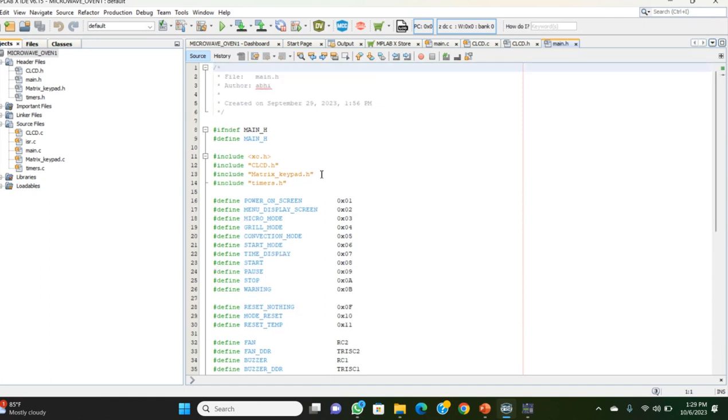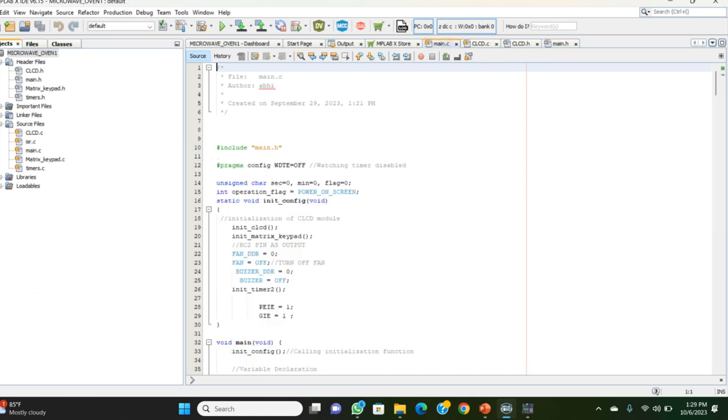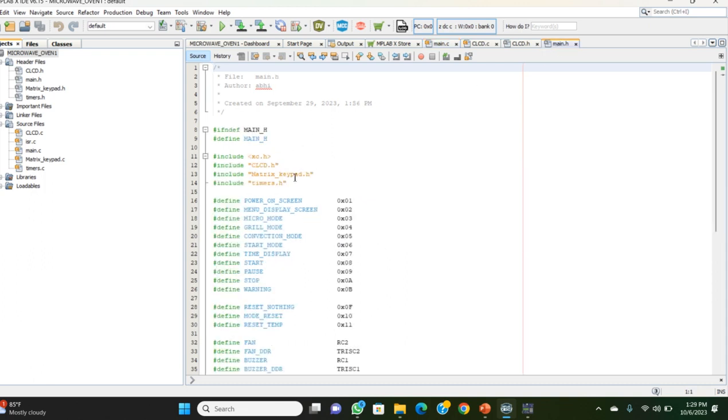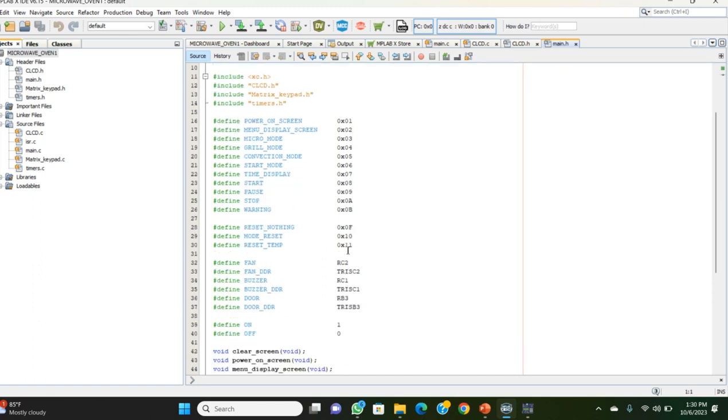Firstly, we use the main.h file, and next we also include CLCD.h, matrix_keypad.h, and timers.h. So these are the functions which are going to operate: power on screen, menu display screen, micro mode, grill mode, convection mode, start mode, time display, start, pause, stop, warning. So these are the functions.